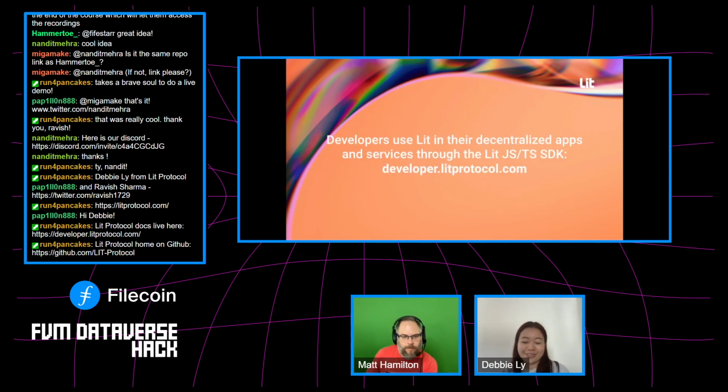So how you can use Lit in your project is through the Lit.js or TypeScript SDK. And then I'm going to do a quick walkthrough of some of our documentation before jumping into some code.